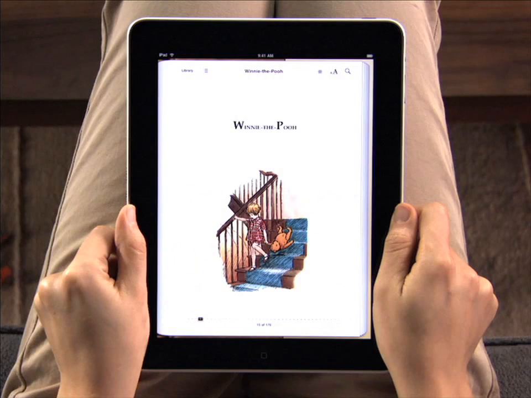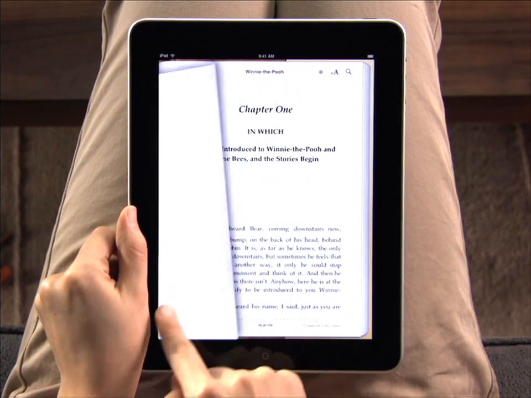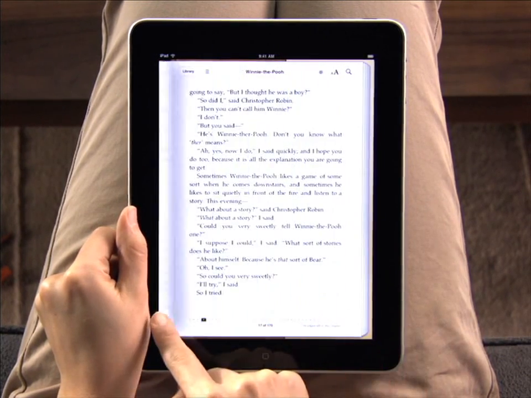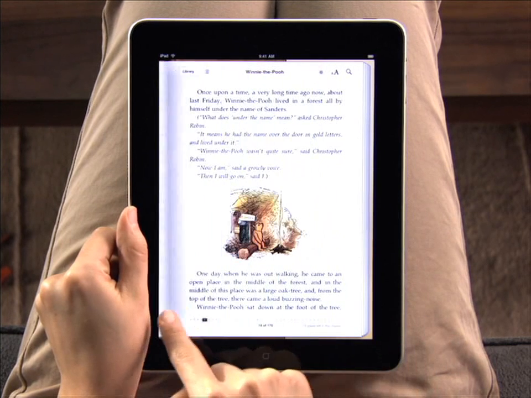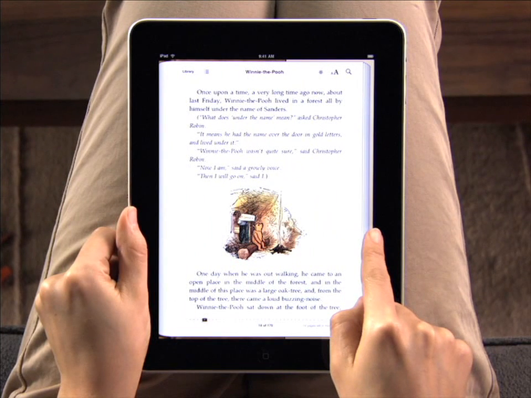And in iBooks, as your finger slides across the screen, the page curls back and directly tracks the user's movement. Matching the user's gesture really makes you feel like you're turning a real page in a book.